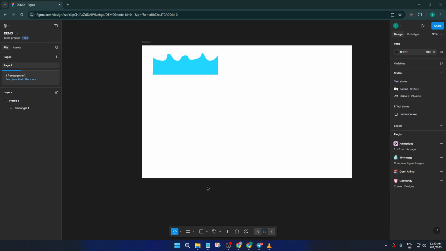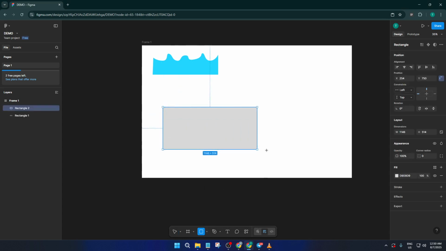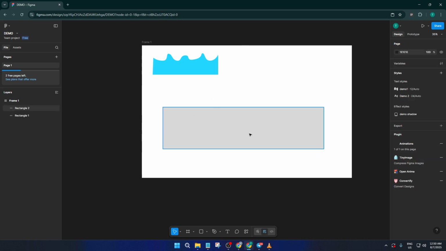So let's get started. First up, we need to lay the foundation for our wave by grabbing a simple rectangular shape. Head over to your Figma canvas and select the rectangle tool from the toolbar, or you can just hit R on your keyboard for a quick shortcut. Click and drag to draw out a rectangle. The size doesn't have to be exact right now, just make sure it covers the area where you want your wave background to go. This will act as the base or background area for the wave, so think of it like stretching out a canvas before painting.